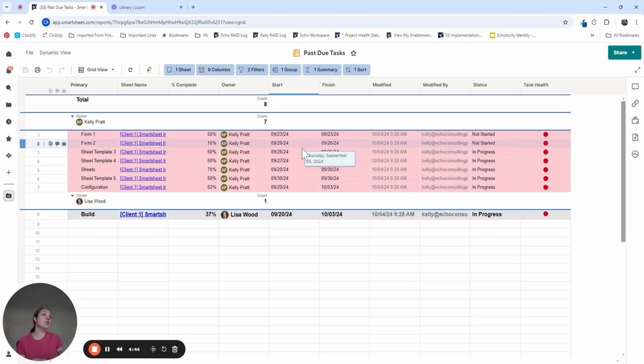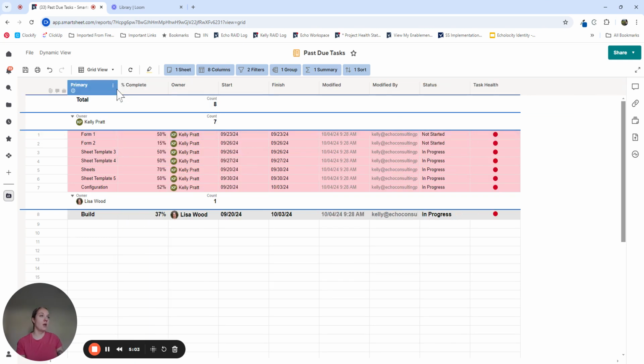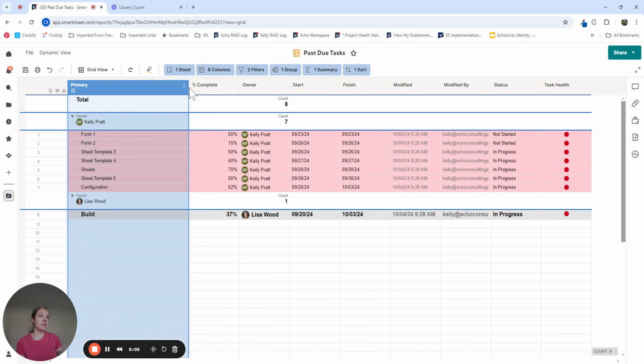The last thing I'm going to do when I'm creating a report is then organize my report, right? So right now the columns are kind of all not necessarily in a logical order. I'm going to remove sheet name. If I was using a report that had multiple sheets in it, then I might use sheet name so it's easy to get to that. But in this report, I don't need that. I'm going to extend this so I can see it better.